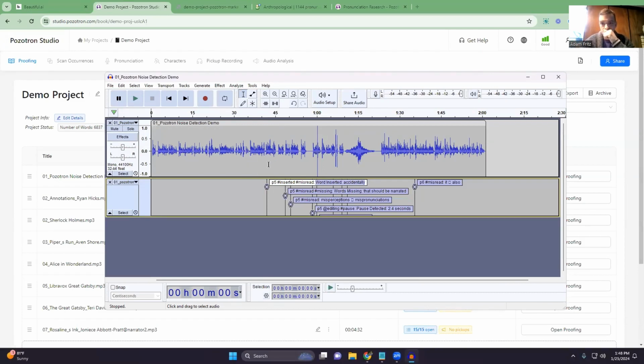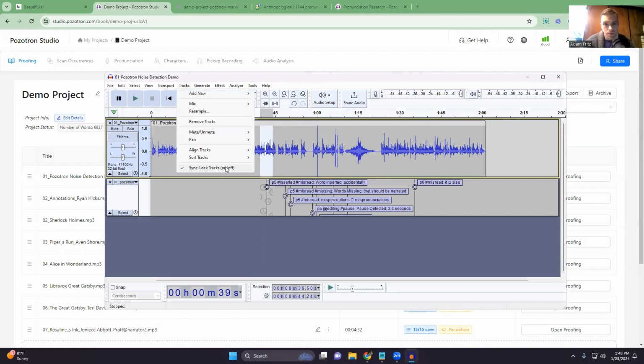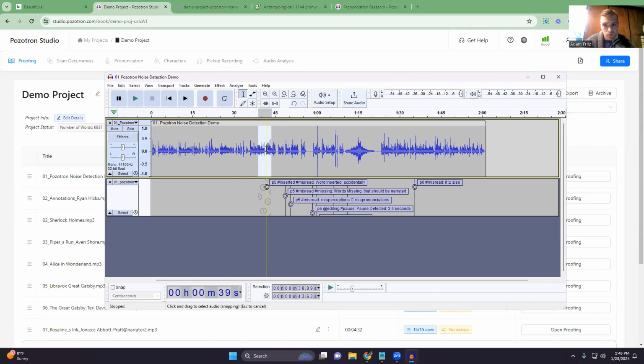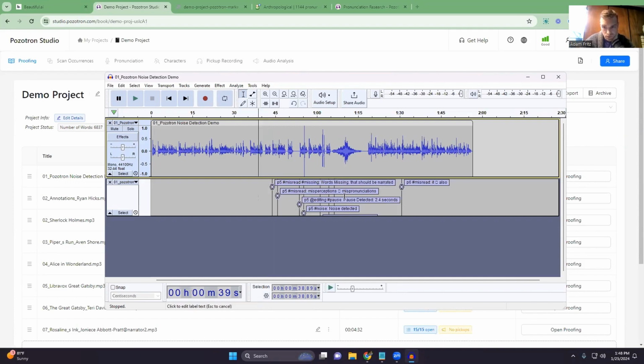Now, one additional tip that David Lawrence put me onto, at least in Audacity, is that when you're making changes here, I recommend turning on sync lock tracks. If I delete anything from this particular track, it'll keep both tracks in sync so that the markers don't point to the wrong place in the audio file if you make any changes. So that's just an extra tip there.